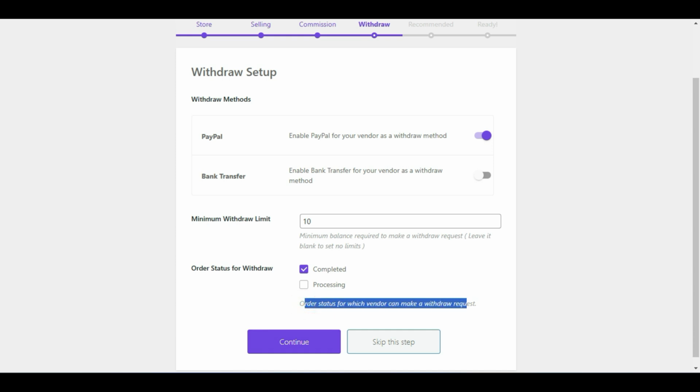Order status for which a vendor can make a withdraw request. Okay, so which vendor can make a withdraw request? The vendor who has already completed the particular order will be able to withdraw. Or if the order is still processing, no, we only allow them once the order has been completed, right?